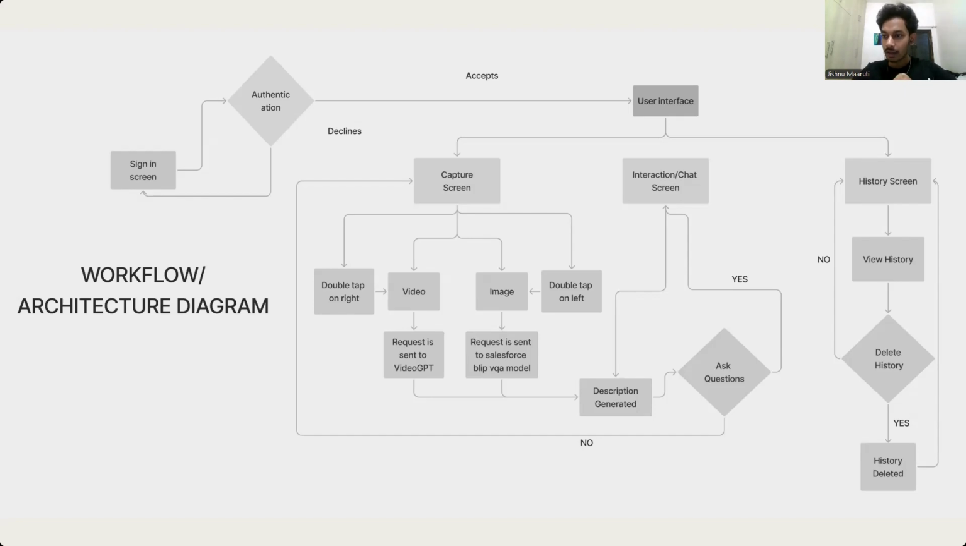The other screen we have is the history screen. This is where the user selects the history button and is shown a log of all the histories. He can then view the history, and we have also added an option to delete a history, in case the user or the caretaker wants to delete one which may seem redundant. They can choose to delete the history, and upon choosing yes, the history will be deleted, and upon choosing no, he'll just stay in the history screen. So that was the basic workflow of our app.